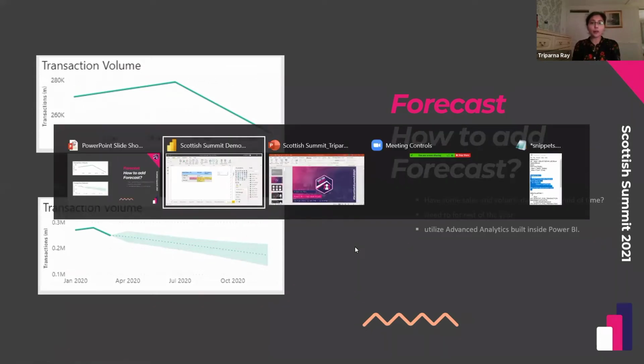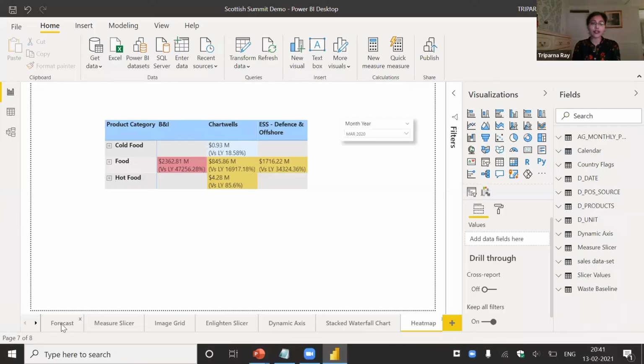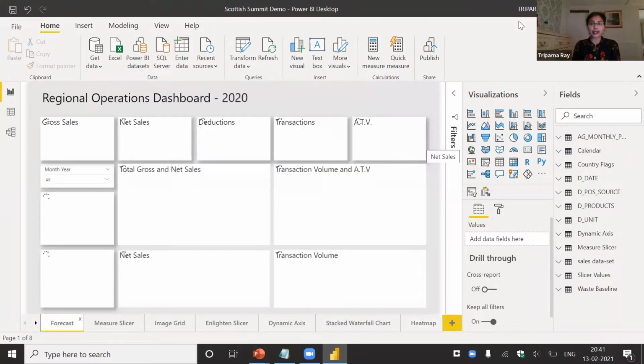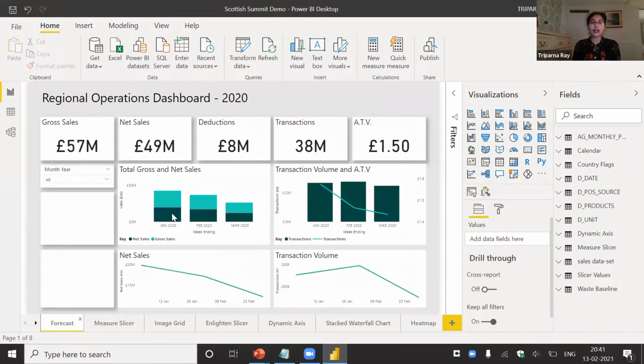Now let's hop to Power BI to see how we can do that. This is the Power BI Desktop file, the PBIX file, and this is the area where we work with all the visuals. One of the visuals is the transaction volume, which is shown here.